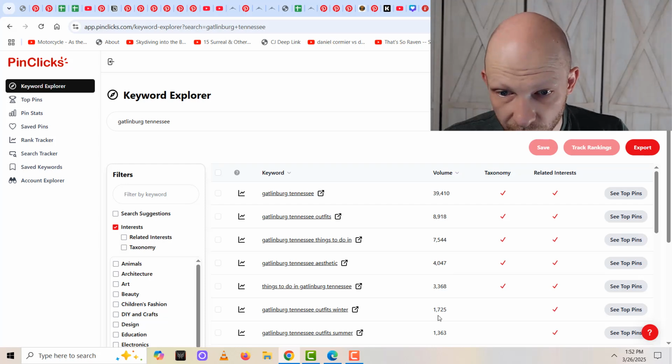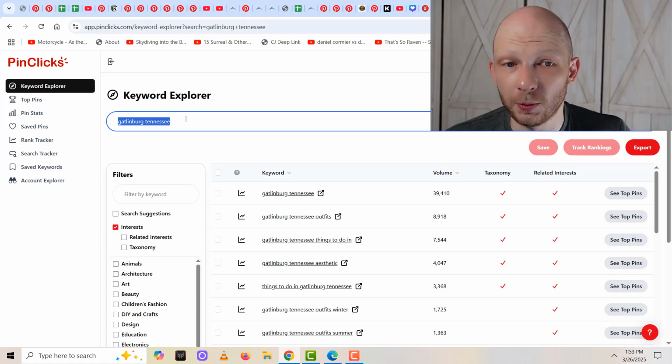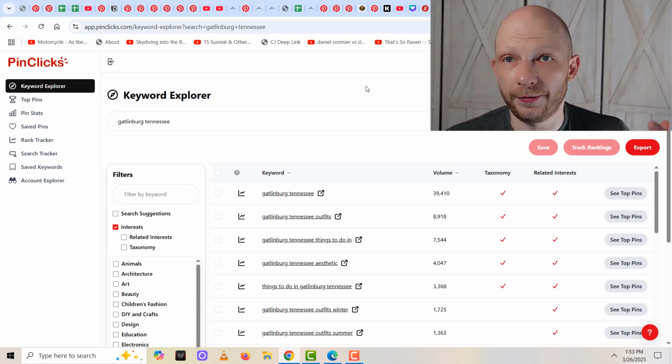You'll know from this report right here which ones are popular and which ones are worth putting your time and energy into. And that goes for any other keyword that you type in here. And so that's how the methods work. I hope that this was helpful. If you have any questions, just let me know in the comments section below.